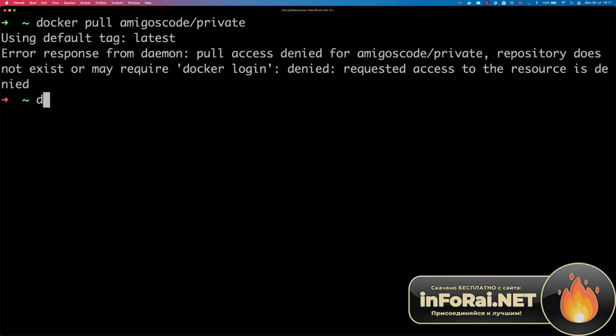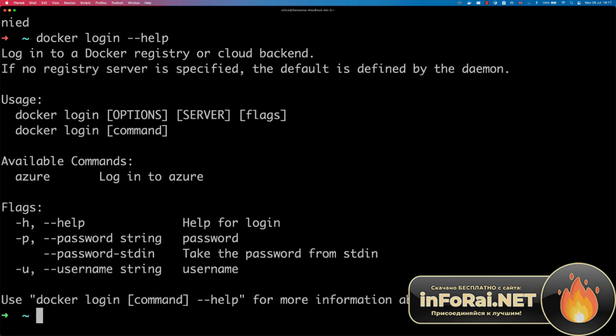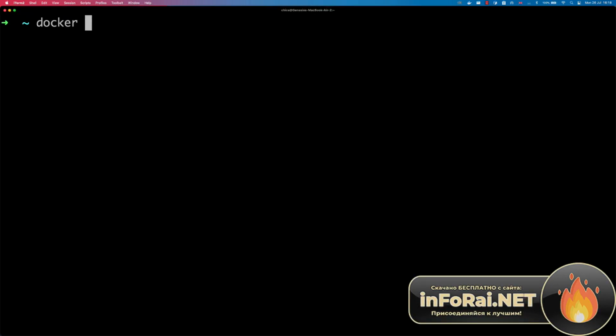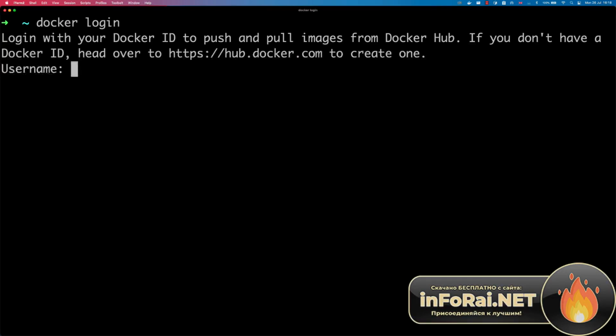So to authenticate, we can say docker login and then /help and have a look. Here we can pass the password, and we can also pass the username, and you can also log into Azure in here. So what I want to do is, let's just say docker login, and you'll see that this will actually take the username from standard in. So if I press enter, have a look. Now it's asking me for my username, so Amigos Code, and then my password. And there we go. You can see that now login succeeded.